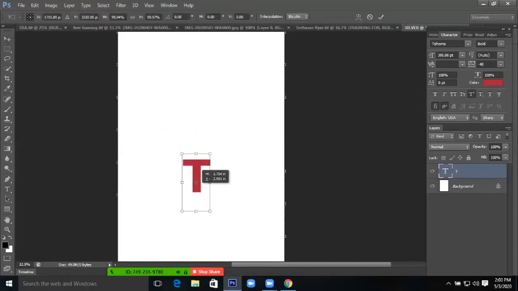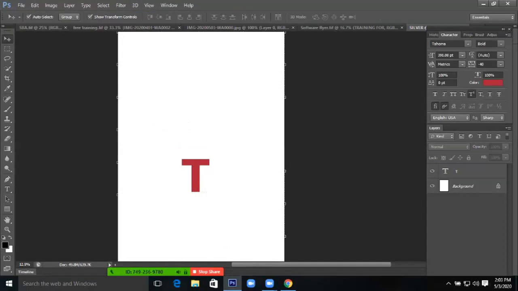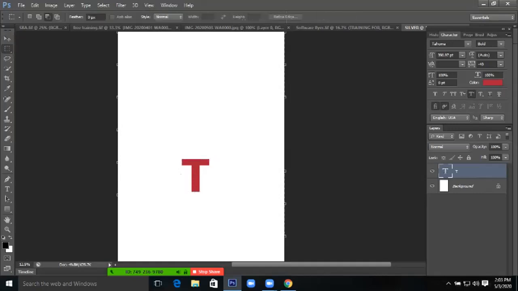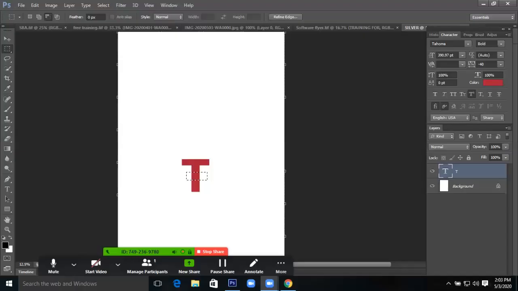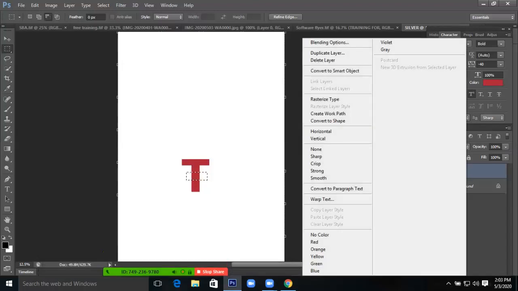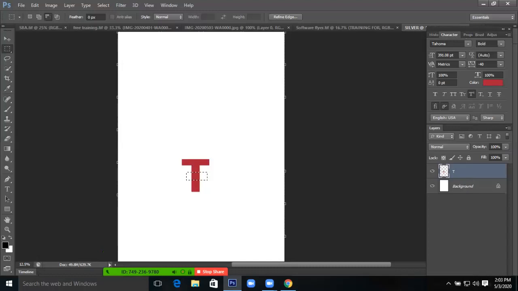So maybe I have typed the text now, then I want to cut off some part of the text using the marquee. So I'll select the marquee, then maybe I want to cut the middle of the text off. So we move to the text column, right click. When I click on this, the text becomes a vector.